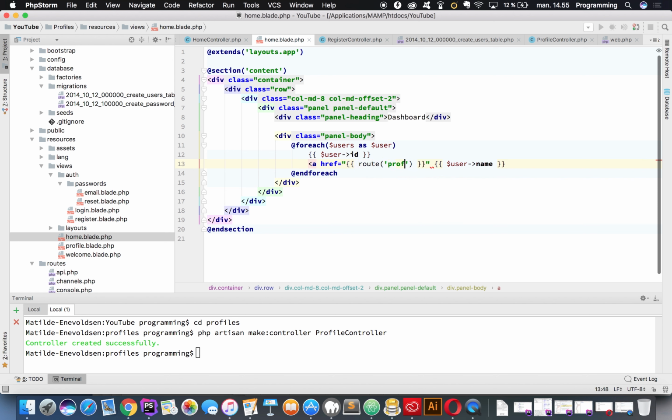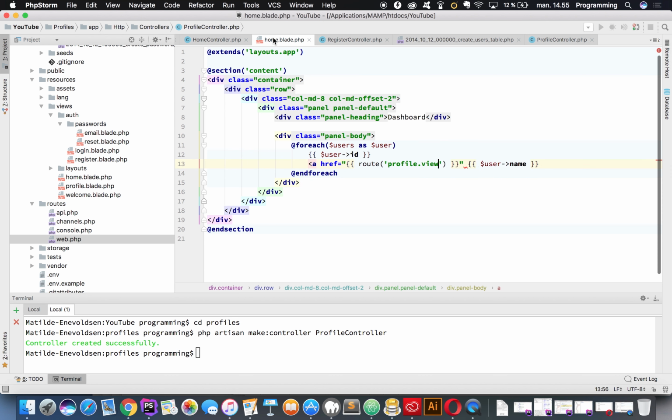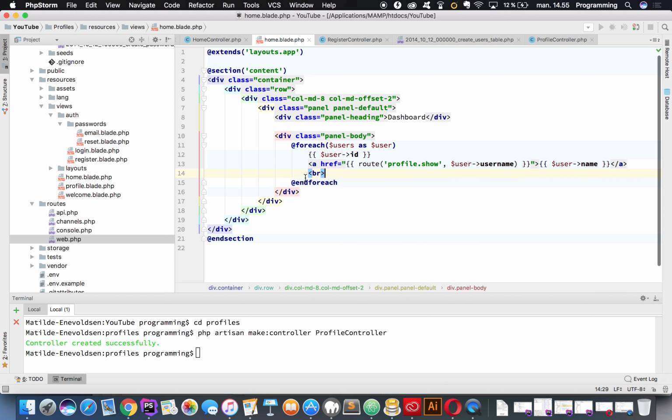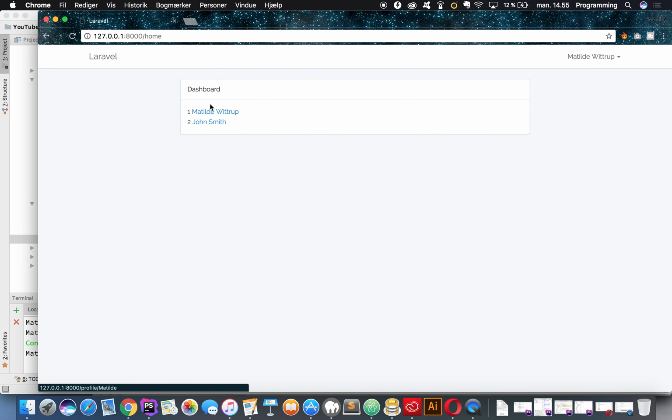So I'll make a route here with profile.view, I think we call it. Just going to double check. Profile.show. So we are just going to call this profile.show with the username in here, and we're going to close this like this. Then for each new line, we're just going to make a break here.